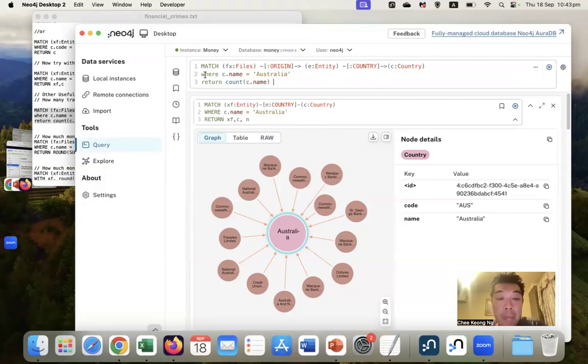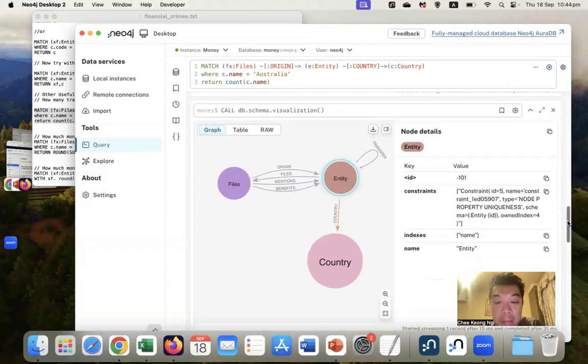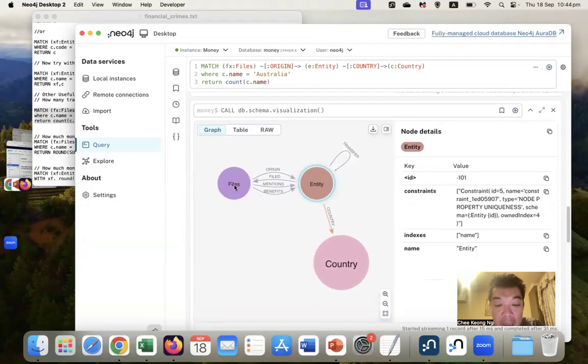But before we click on the run button, hopefully you recognize that this is basically how the whole thing is going to look in the query. We are trying to put a little bit of complexity into this query. You can see the files, origin entities, then the countries here. I'll go back to the schema so that you can have some idea: files, entities, and then the countries.